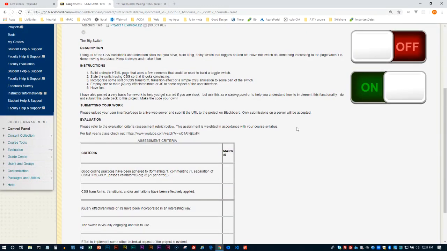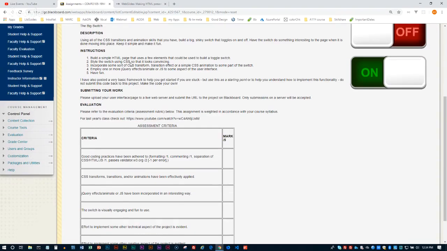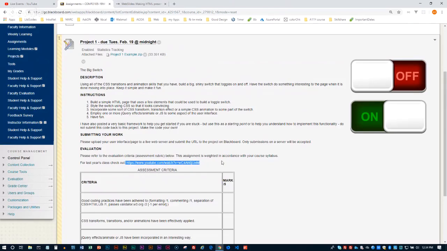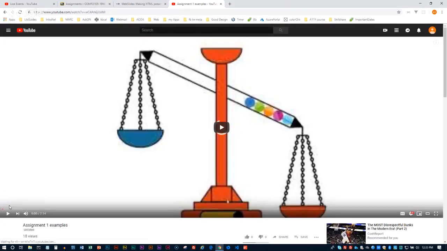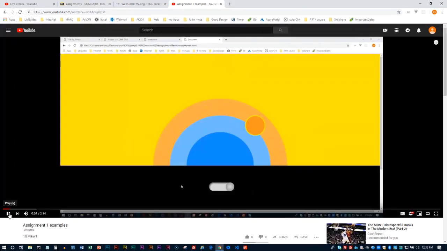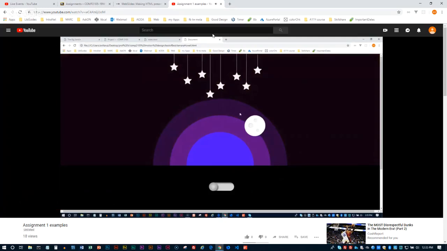Do I only have to make the toggle work and switch on and off? Or I gave you some different examples here. So here are some examples of last year's work. These are some of my top students from last year. So let's start with this one here. This person had a toggle, and when they click it, something happens. So whatever you want to do.